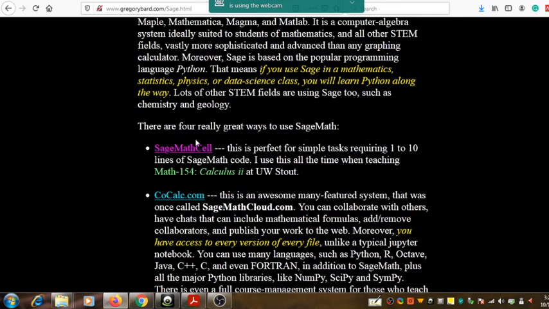There are 4 really great ways to use Sagemath. First is the simplest one, the Sagemath cell. What is Sagemath cell? This is perfect for simple tasks requiring about 1 to 10 lines of Sagemath code. If there are not many lines in the Sagemath code, you can use this. And this is an online facility. By clicking on this link, you can open that.